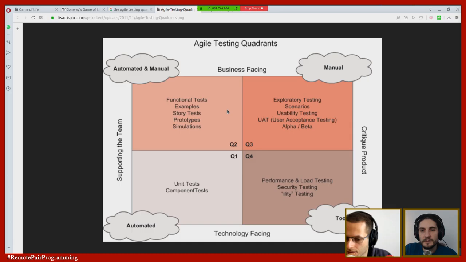The idea is to open the image. Ooh, it even has business facing. I like it. Yes. Open image. This was created initially by Brian Merrick, and then Lisa Crispin added a lot on top of it. You have these four quadrants. Technology facing has quadrants 1 and 4, supporting the team is quadrants 1 and 2, business facing is quadrants 2 and 3, and critique product is 3 and 4.